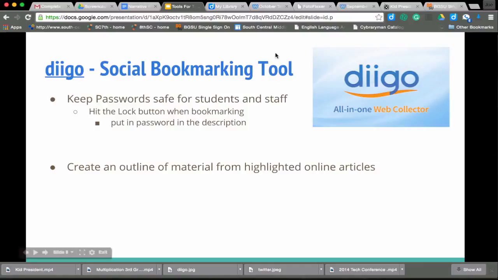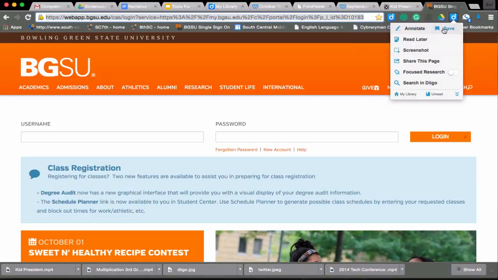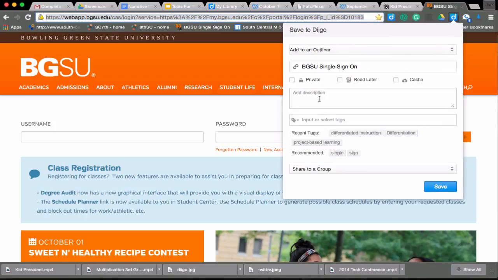Last tool I use is Diigo. It's a social bookmarking tool. Keeps my passwords together. I'm pretty sure it's safe because if you hit the like button, nobody can see it. If you don't hit the like button, then anyone can see it. So basically, if I wanted to save a password to a website, I go to my web extension bar and I click on Diigo and I hit save, and what I'll do is put the username in the description, and this is not my username, by the way.